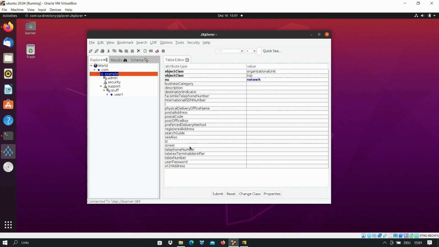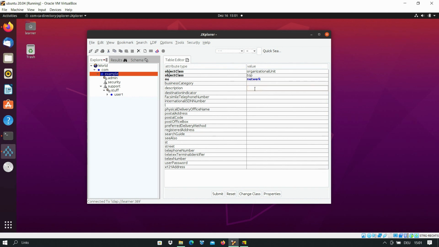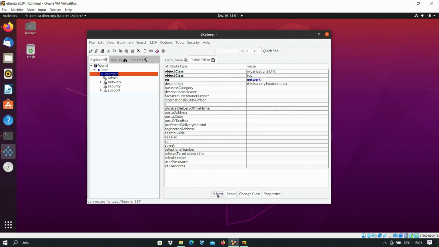Here you can set street, for example, or postal address, or telephone number, just by typing in the right side of this table. For example, description here, I will type: this is a very important OU, as a description for our new organizational unit. And if I click on submit here, it will be added to our directory. So I click on submit. You see that right now we have another OU, and this OU is network.